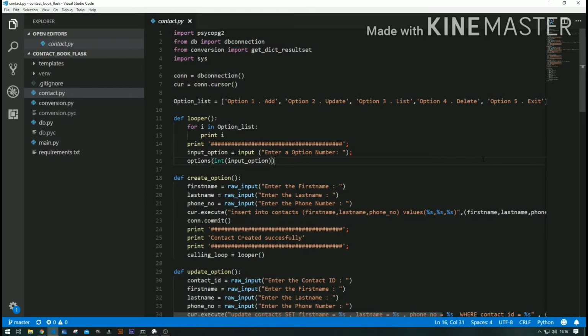As I said in the last video, today we will be developing a web application for our contact book CRUD. To create a web application, we are going to use Flask. Flask is a web application framework of Python. So with that said, let's get into the video.